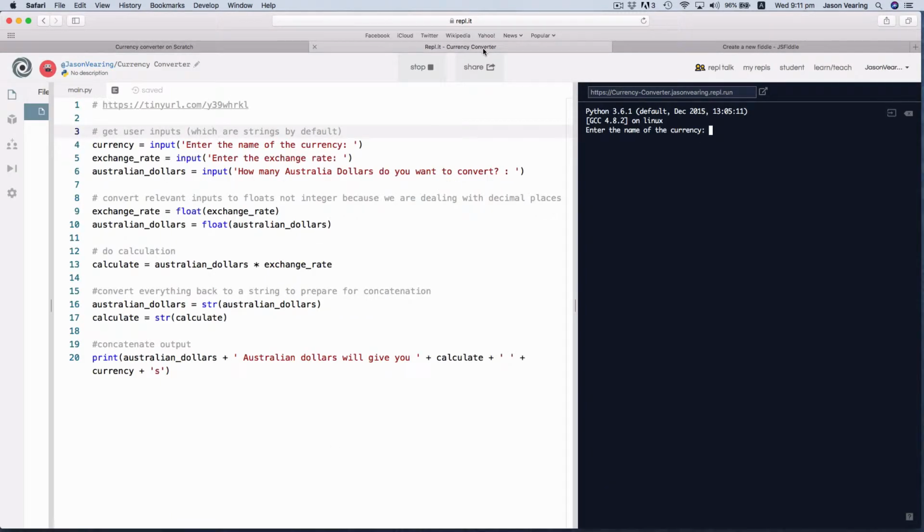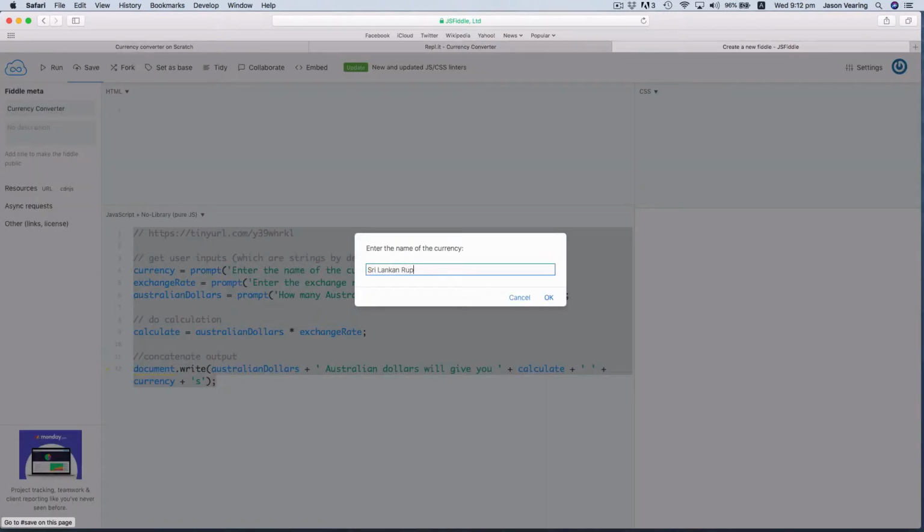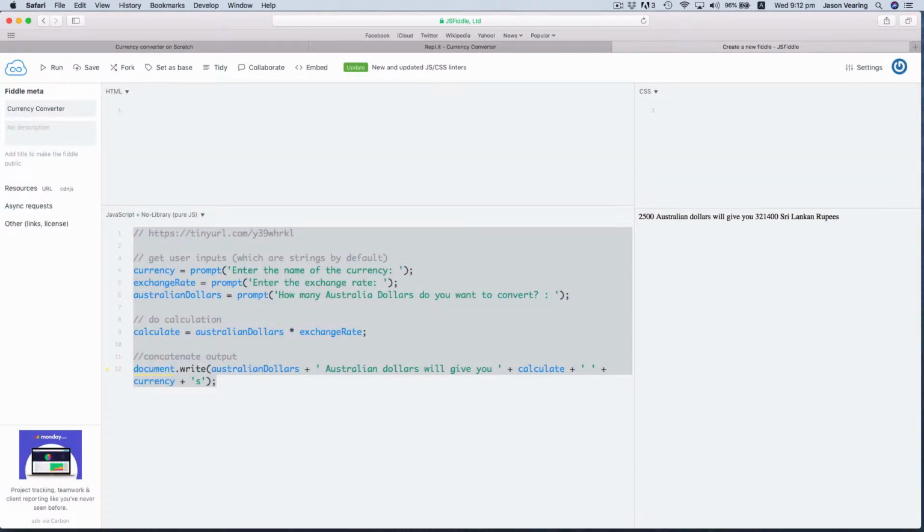So let's now have a look at Python. Now I might say the Mexican peso, 13.25 from memory. And Australian dollars, let's say I've got 986. The Sri Lankan rupee, which is 128.56. Let's say I've got 2,500 Australian dollars, and that will give me that result. So let's have a look now at how we make the program.